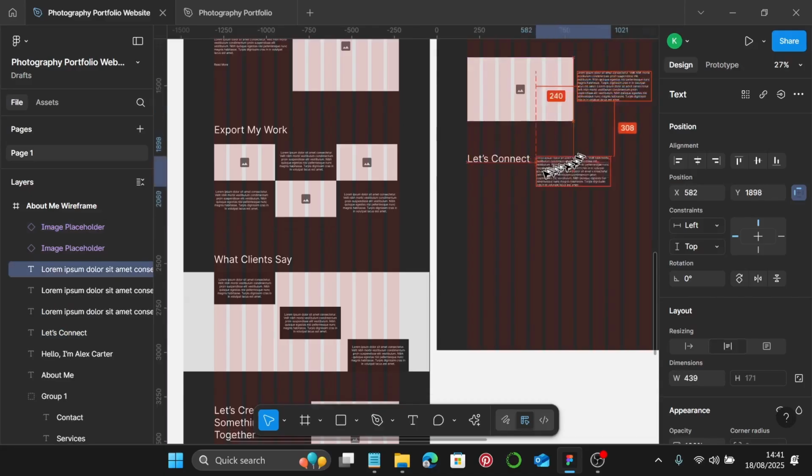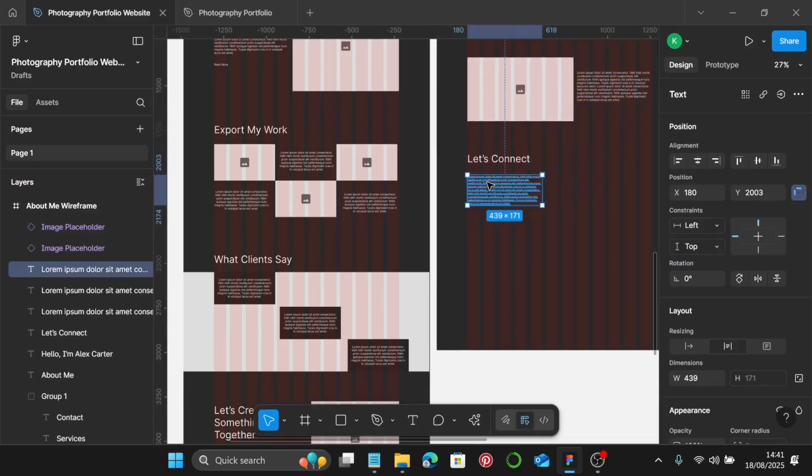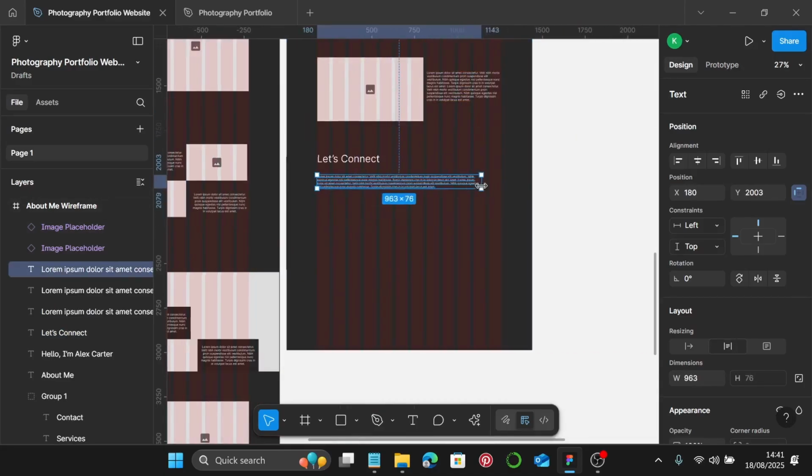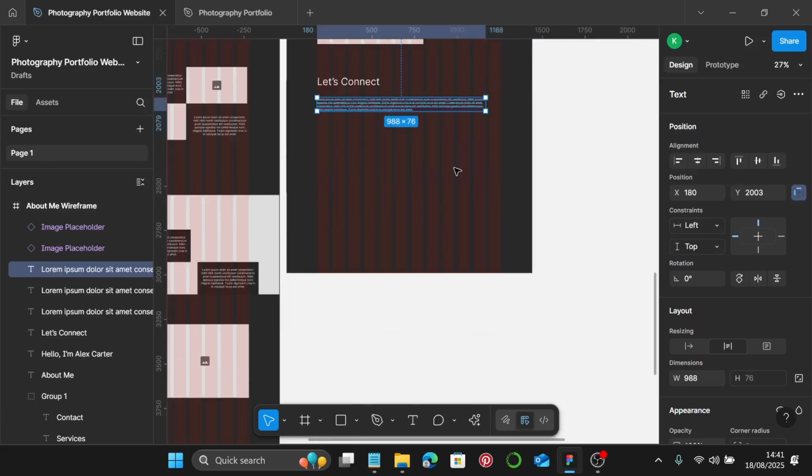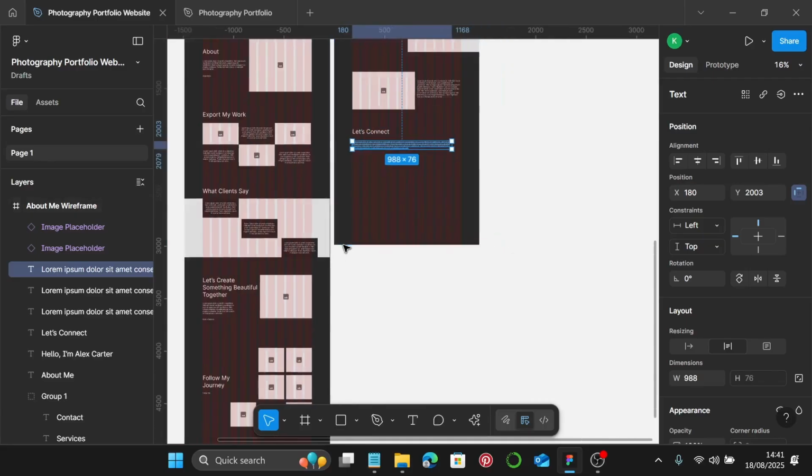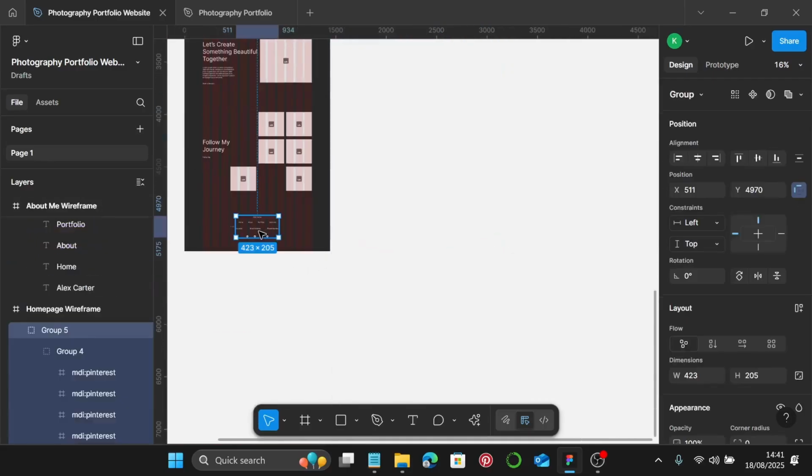So I'm going to just create a copy of this text, and this time let me increase the width like this. Final detail in this one is going to be the footer section.